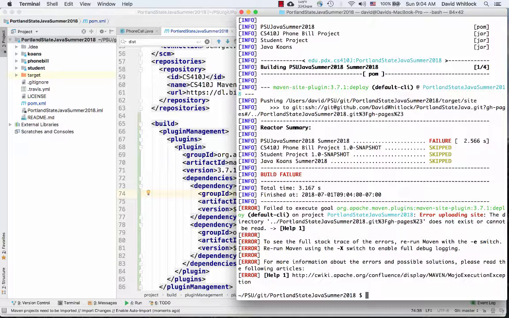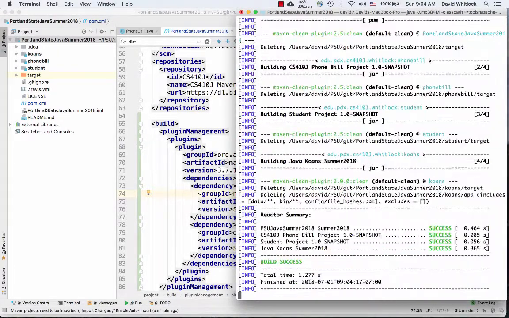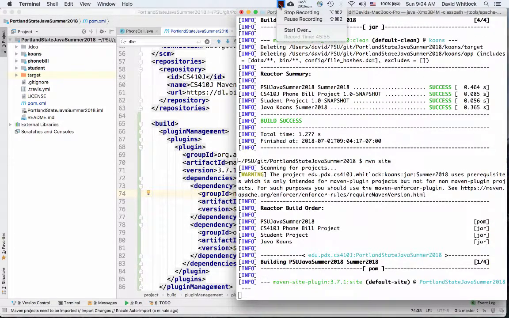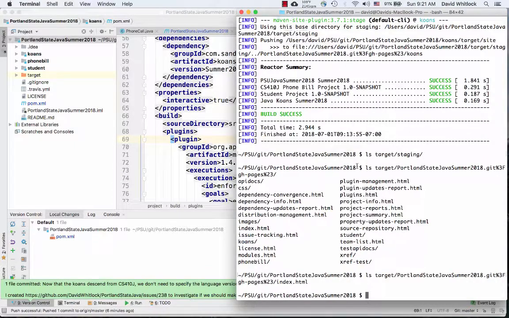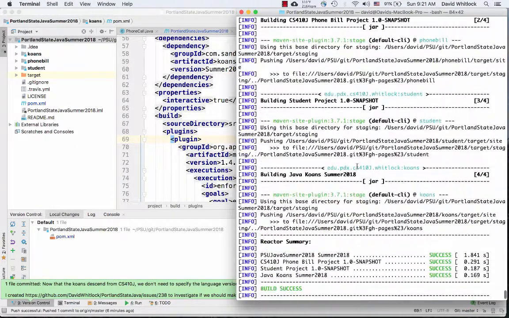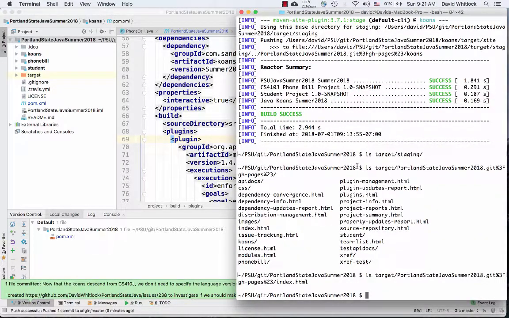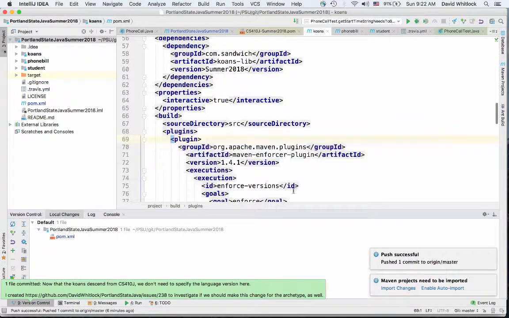Okay. I'm going to do a clean and then build again. And I'm going to pause the video. So Maven clean. That should be fast. And then I'll do the Maven site, and I'll pause it because it takes a couple of minutes. Okay, I'm back. The Maven site build was successful. I was also able to stage it. It stages it to this kind of funny-looking directory, Portland State Java. Oops. There, and I'll show you why in a second. So I'll show you why right now.